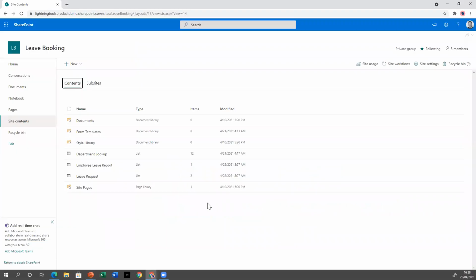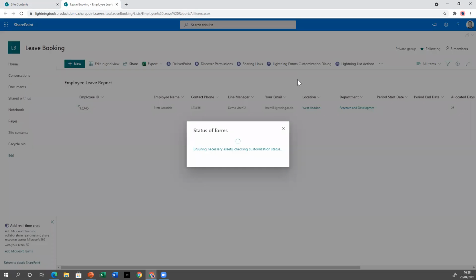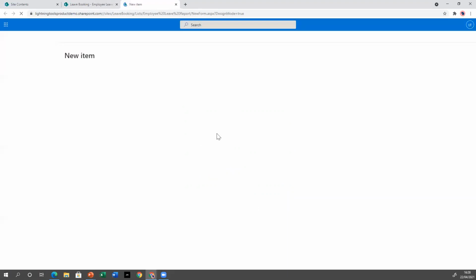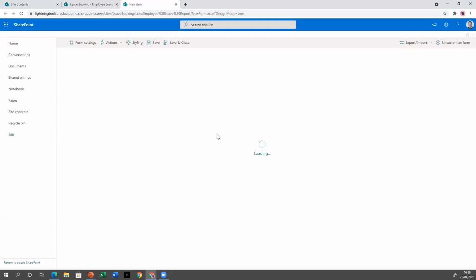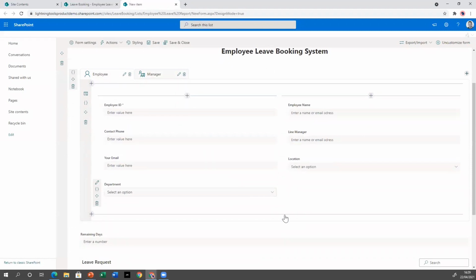So we're just going to Alt-Tab back into the employee leave report. Okay, and we'll again bring up the Lightning Forms customization dialog. We can see that we've only customized the new form here, so we'll jump into that. Okay, so one thing that I pointed out right at the very start was when you're on the form, it's not always obvious about those fields that you really need to fill out. So if there's some things that are key to filling out, such as the email and the contact phone, then what we can do is go and add a little bit of style to that.